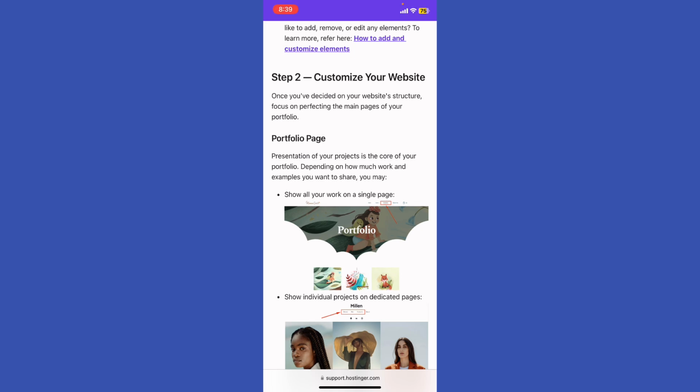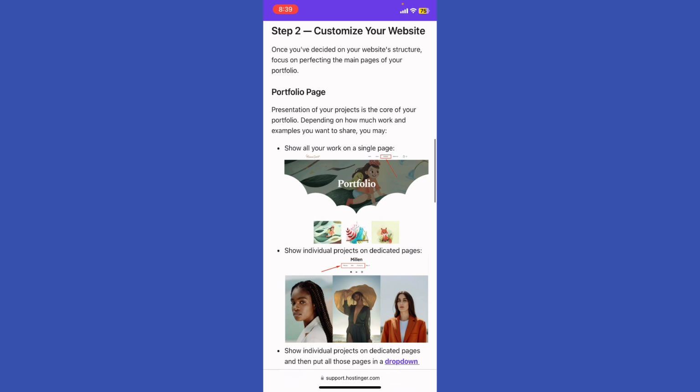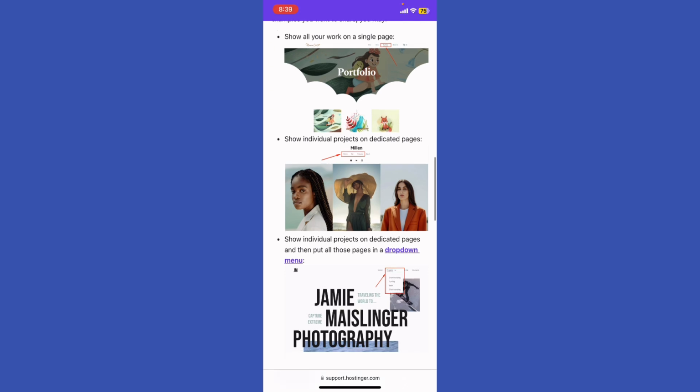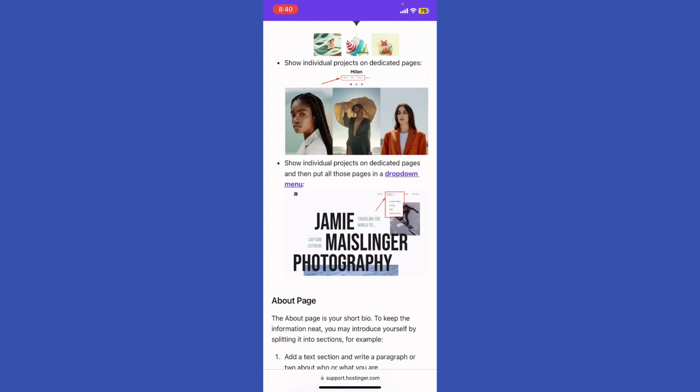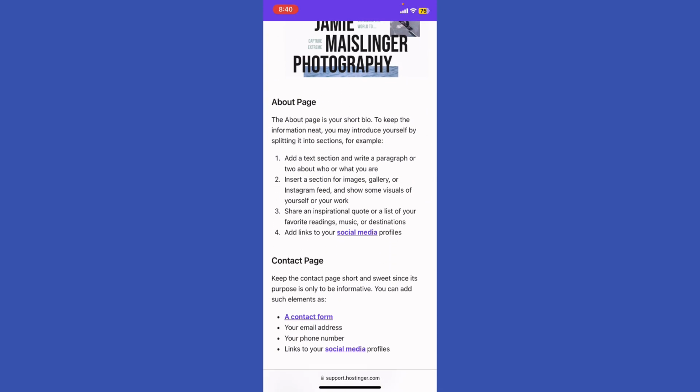Next, customize your website. Once you've decided on your website structure, focus on perfecting the main pages of your portfolio. Presentation of your project is the core of your portfolio. Depending on how much work and examples that you want to share, you may show all your work in a single page, or show individual projects on dedicated pages, and then put all those pages in a drop down menu.